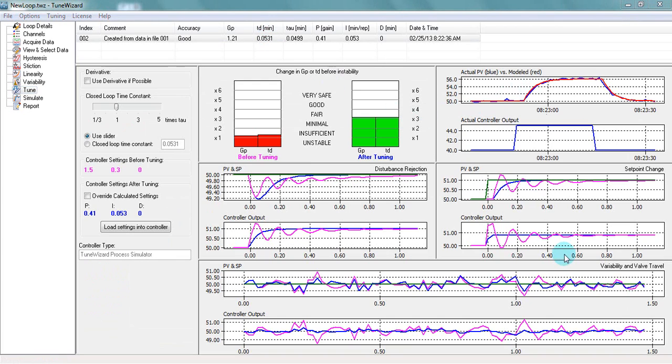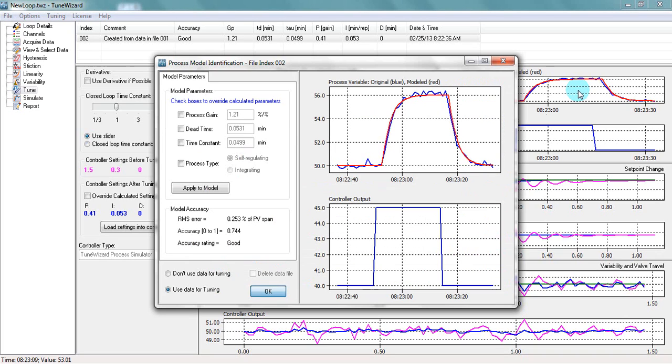The modeling and tuning results are shown here. On the top right section of the plot, we see the modeling results. Let us click here. We see the changes we made to the controller output and the response of the process as indicated by the blue line. The red line is the model prediction. To the left, we see the process gain, dead time, and time constant for this self-regulating process. It has been estimated that the accuracy of the model is good, which means that we can use it to tune the controller.